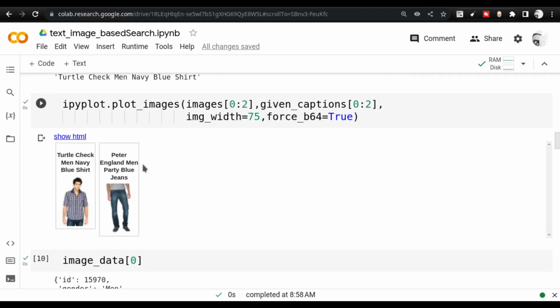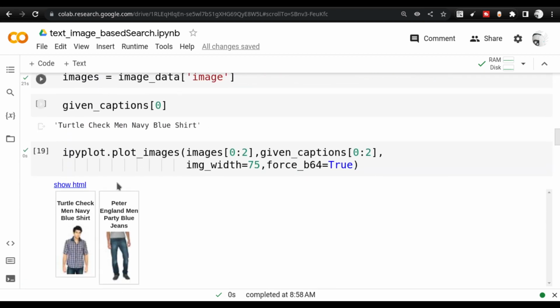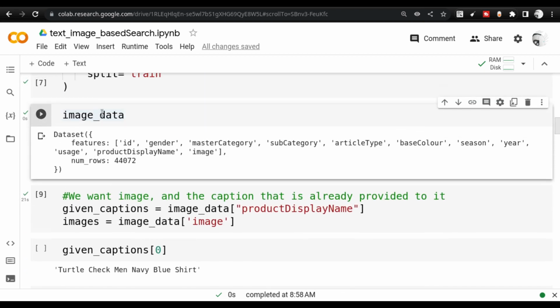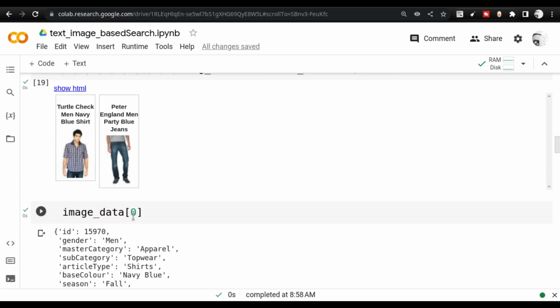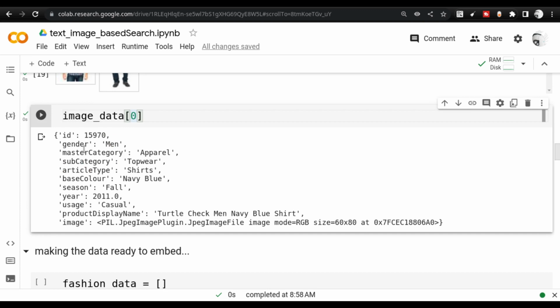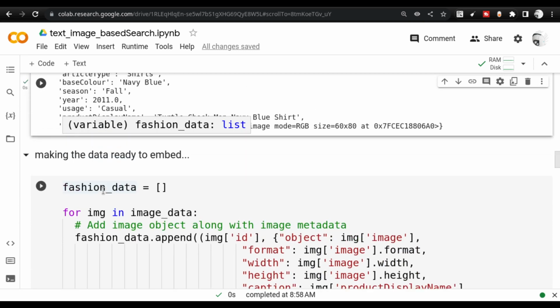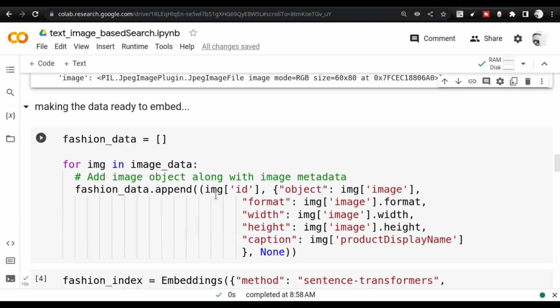So that is being done, and you can see the images here. This is the raw image that we have got. But if you go to the image data itself and take a look into that, you will see it has a lot of information like ID, gender, master category, etc. We can still use them, but how we are going to use it is more important.